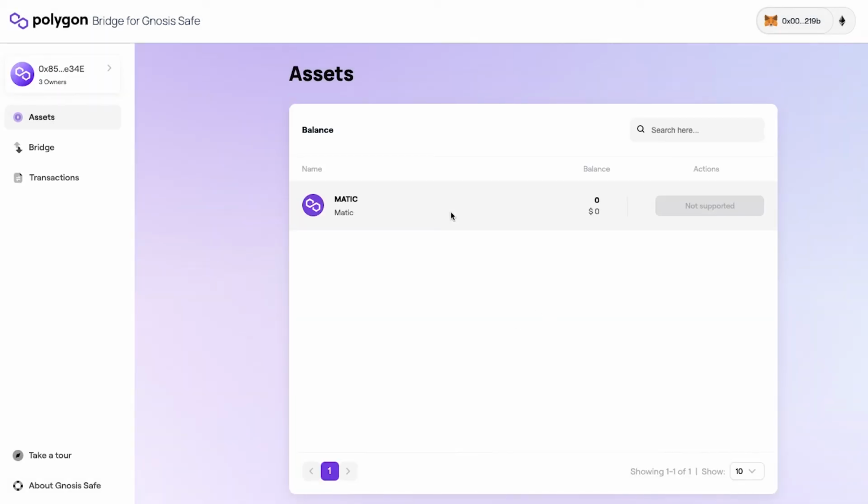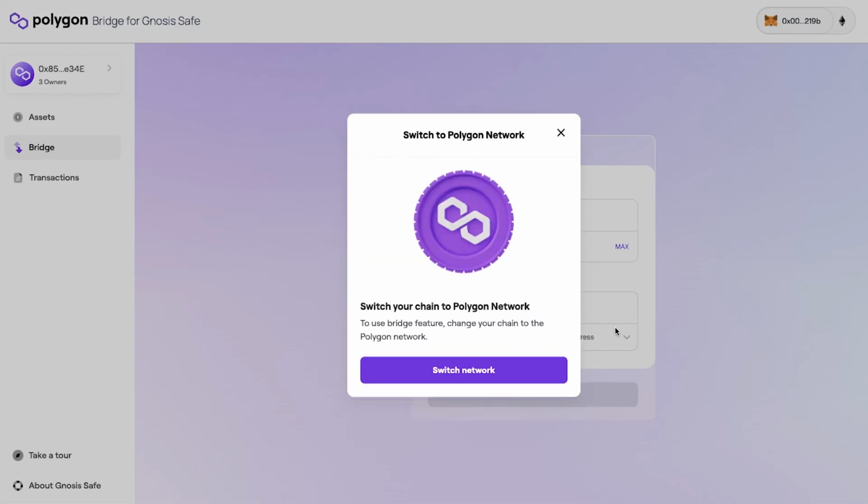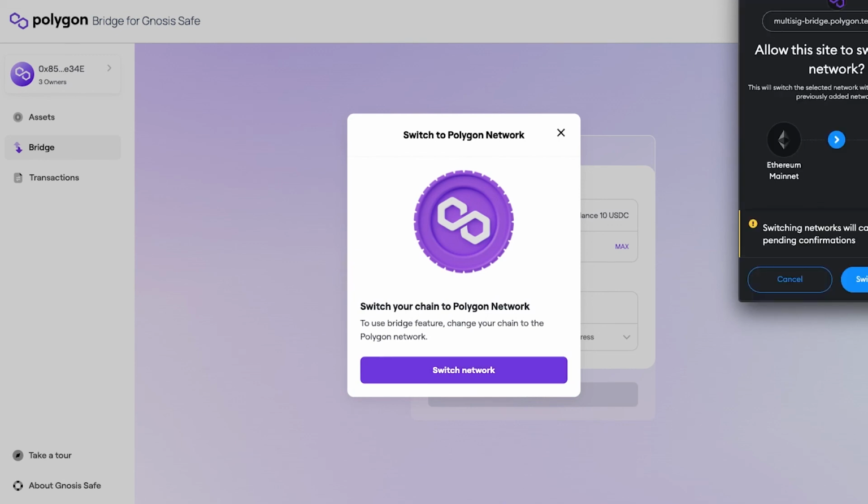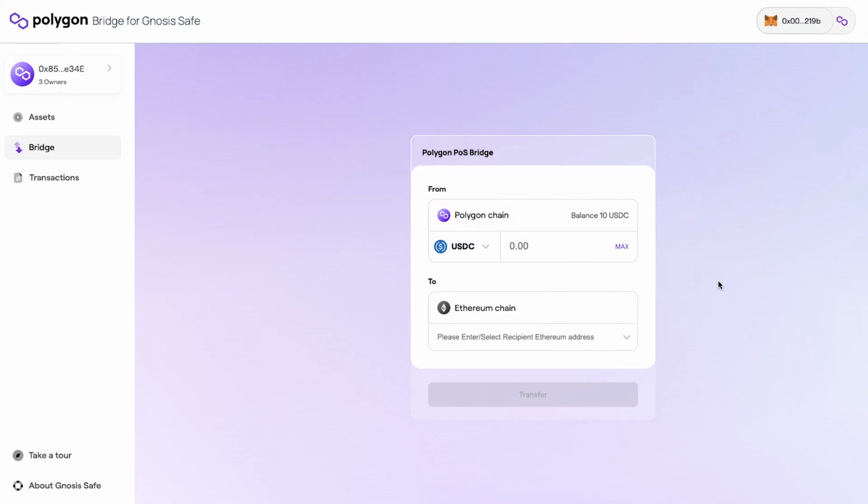So what I'll do now is go ahead and switch over to my Polygon safe and wait for the assets to bridge over. Look at that, 10 USDC is now stored in my Polygon safe. Now when making transactions, I am able to save lots of money on fees using Polygon. So the process is pretty simple, and that was certainly the goal that Polygon had in mind when creating this product, keeping the process as simple as possible while keeping your assets secure.